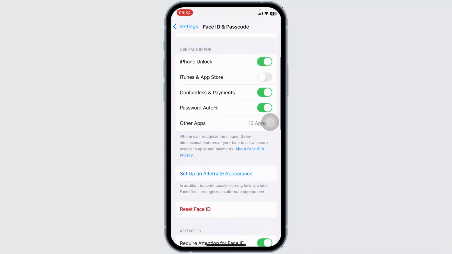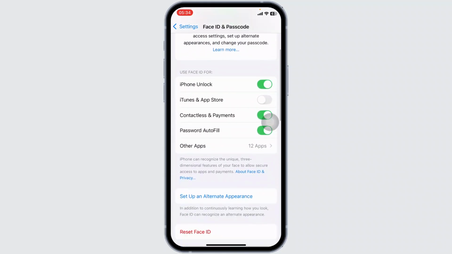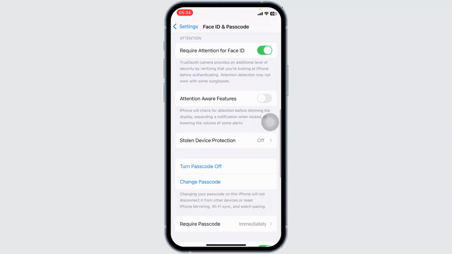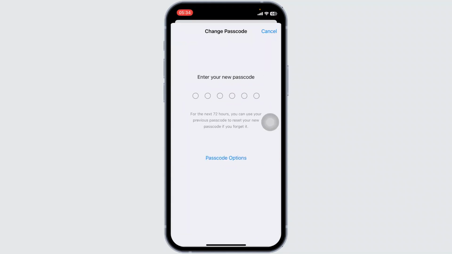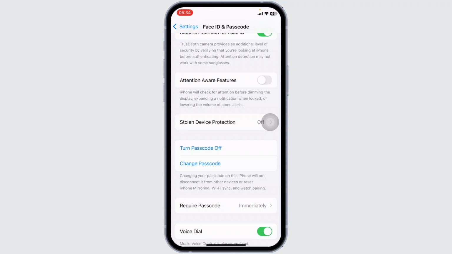So if you want to change the password for your hidden folder, you'll have to change the password for your entire iPhone. So simply change the password. You'll see the change passcode right under Face ID and passcode. Tap on it, just type in your old passcode and then type in your new passcode. After you do that, you can just change the password, and that is how you do it.